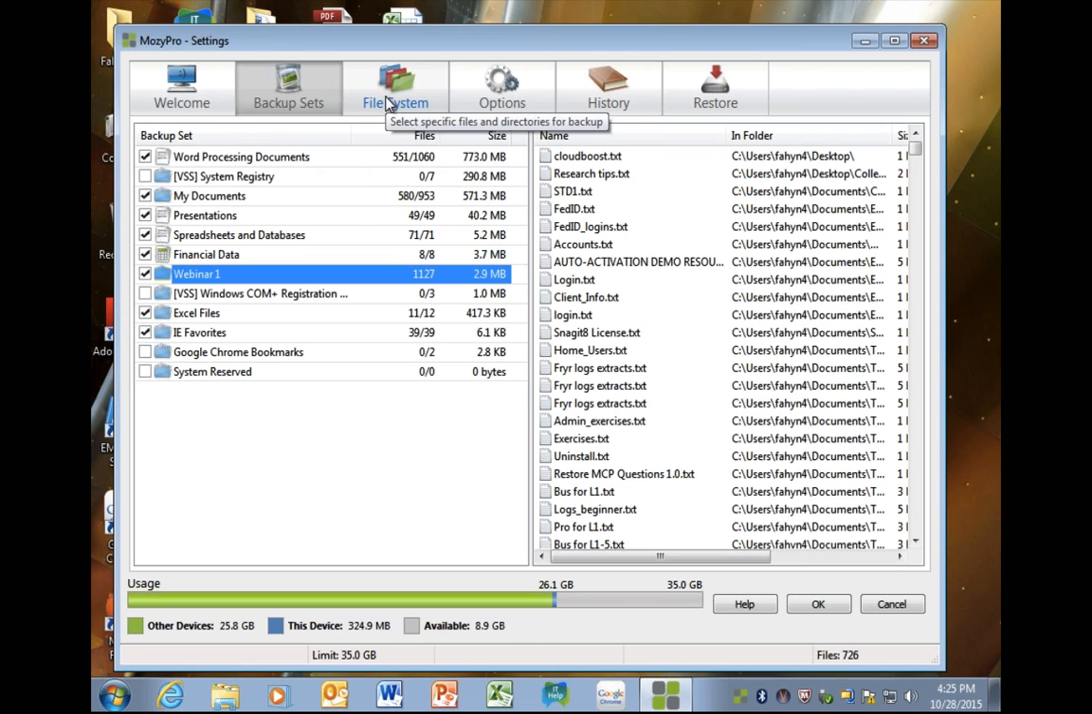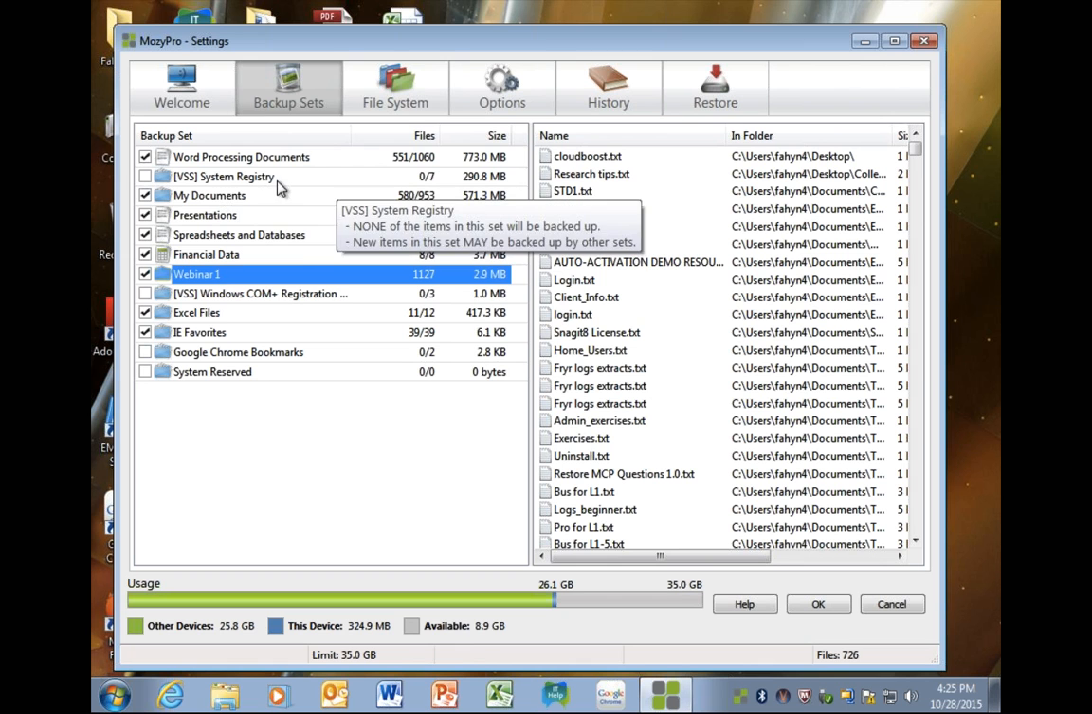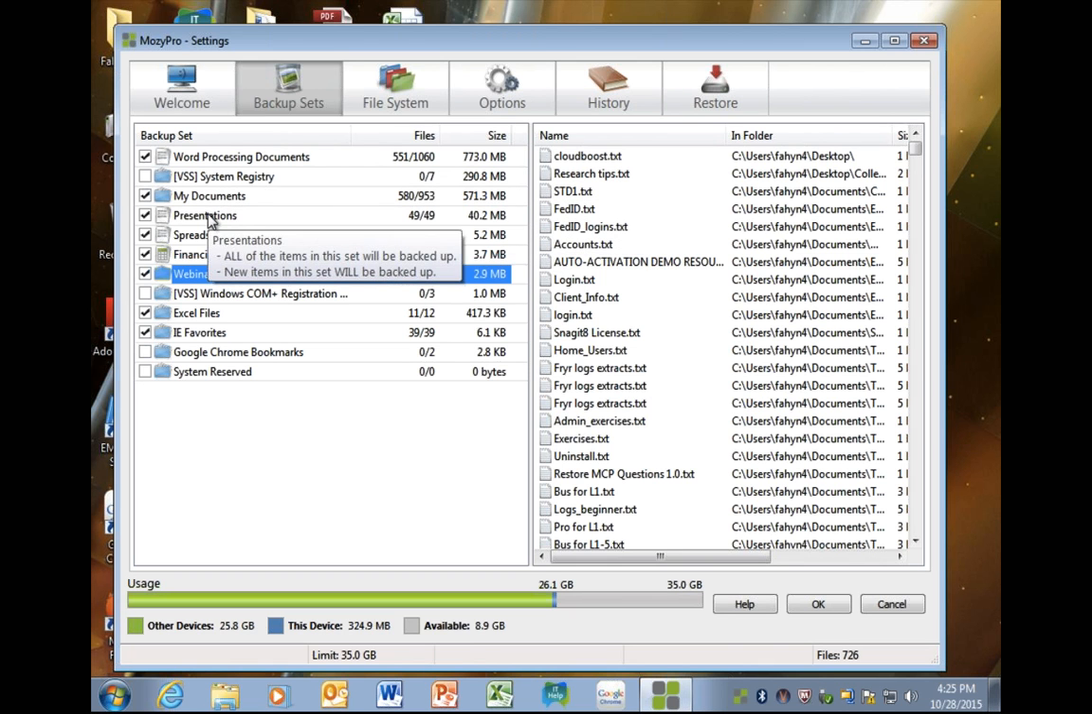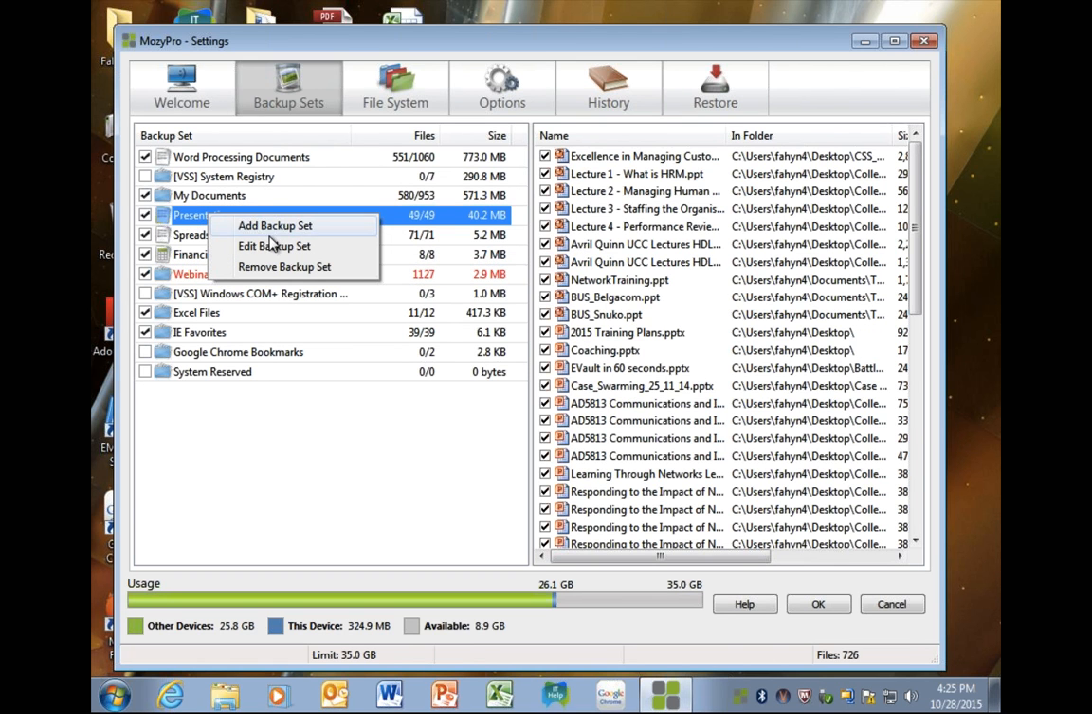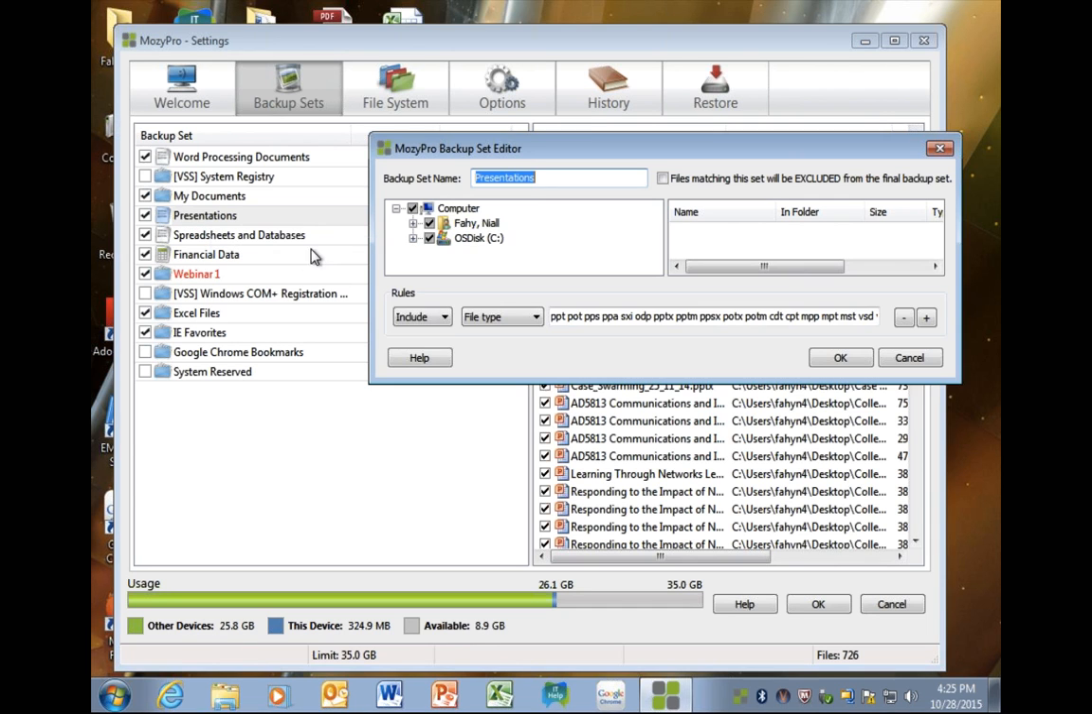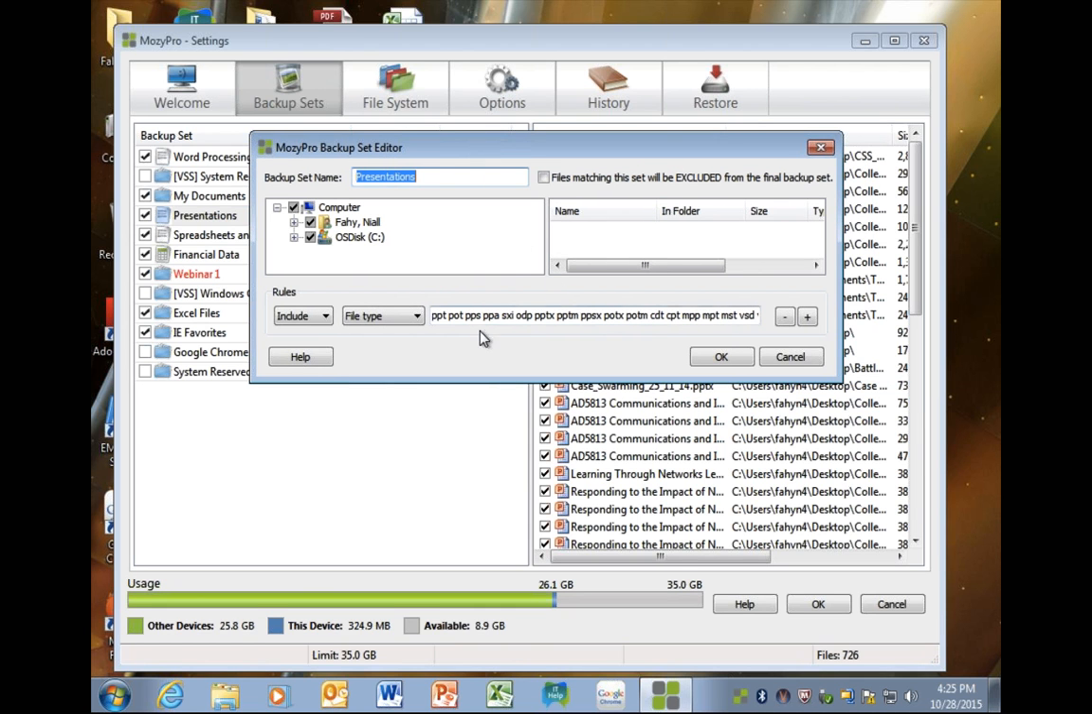Typically, it may be particular items that somebody may not want to actually back up. If there are other types of documents that you don't want to back up, or if there's a particular backup set that we have created that you want to exclude, you can do that too. All you need to do is right click on the backup set, and either if you want to remove that backup set, you can, or you can actually edit that to see the actual rules that make up that backup set.